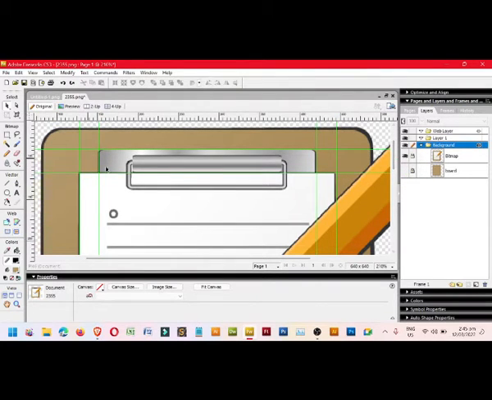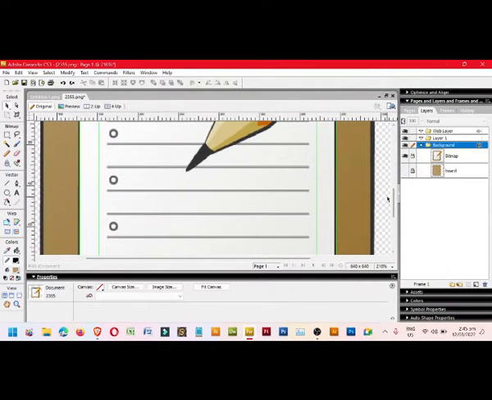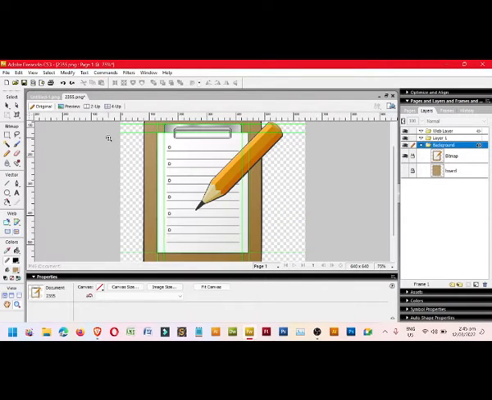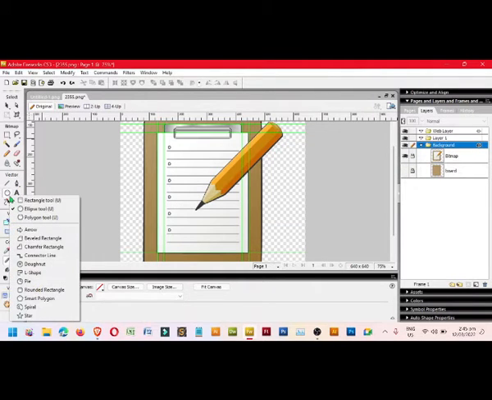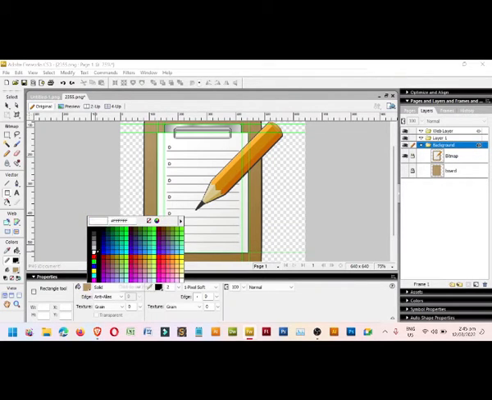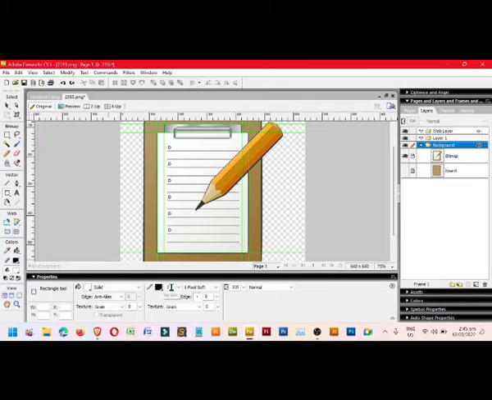Next, the clip. We need to trace first the paper. Control 0. Zoom on the paper part only. And then select rectangle. Change the fill color to white. And then from 2, change to 1. Enter. Click, drag.